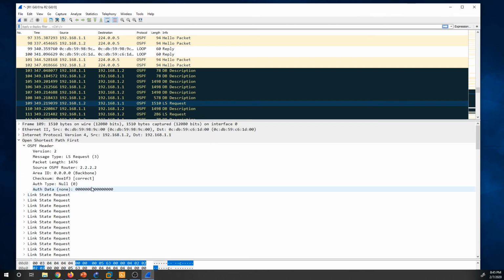And the reason he does that is that even though they haven't finished the exchange process, R2, based off the database descriptor packets, already knows that R1 has several LSAs that he does not have. So he's going to right away start asking for those LSAs by sending a link state request.